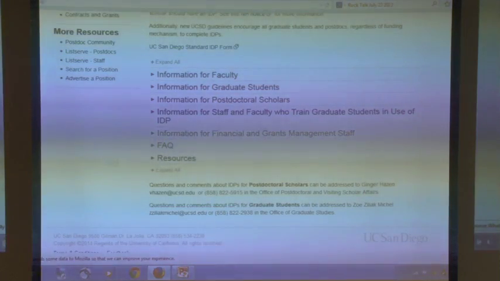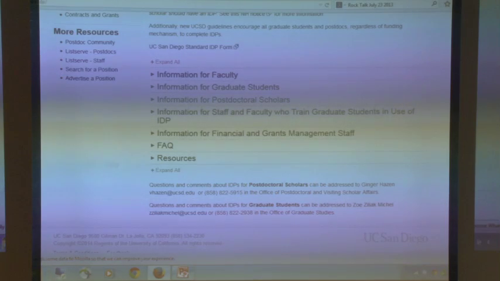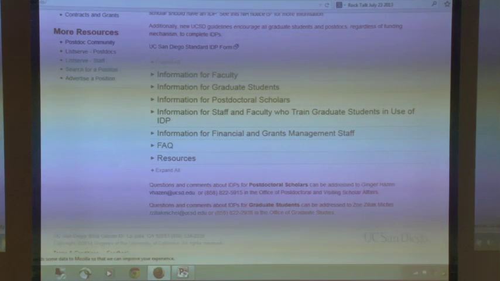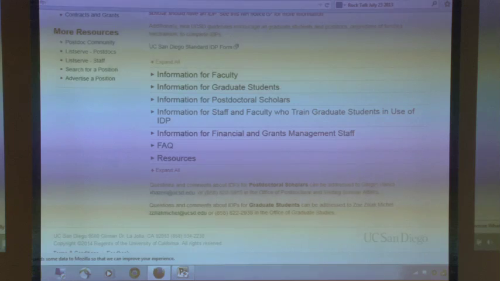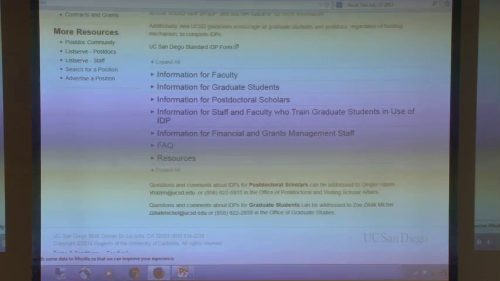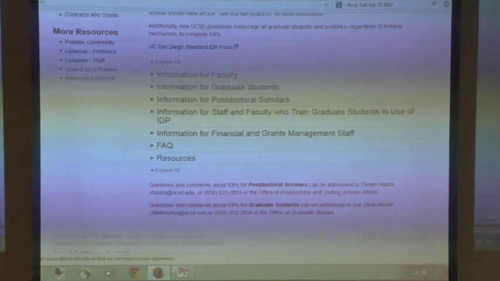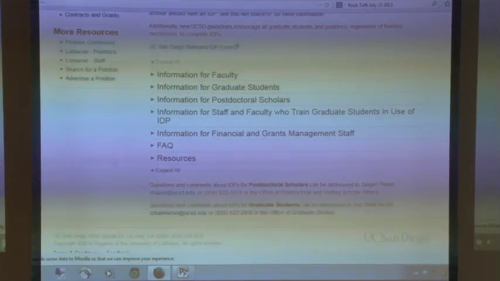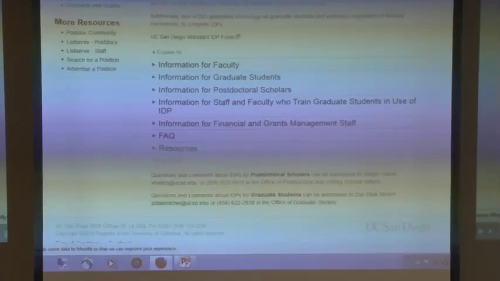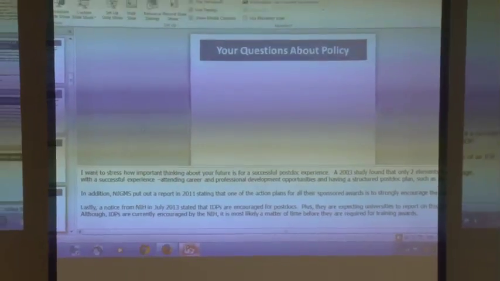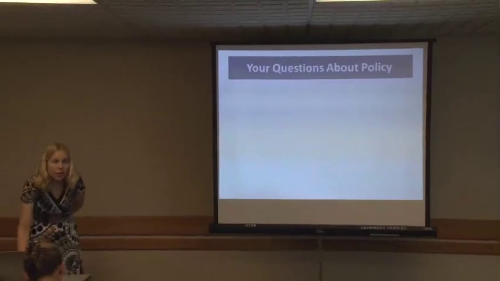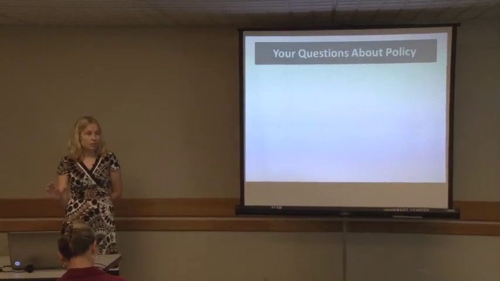We have it separated into information for faculty, grad students, postdocs, staff, and financial and grants management staff as well. And we welcome feedback on this website. If you review it and see something that's missing, let me know. It is a work in progress.